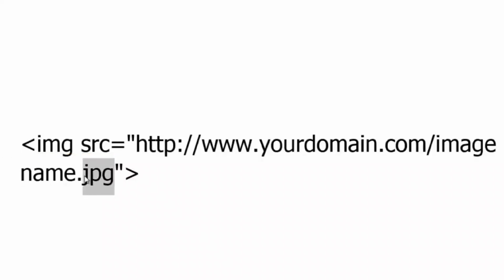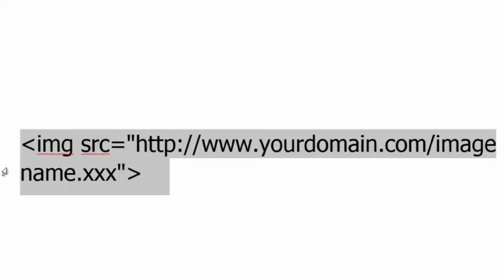name.jpg or whatever the image extension might be. So that's how easy it is to create an image tag. And without having to even go to Composer, you can simply type this in and pull any image that you want in. Now, what you saw earlier was the alt tag.